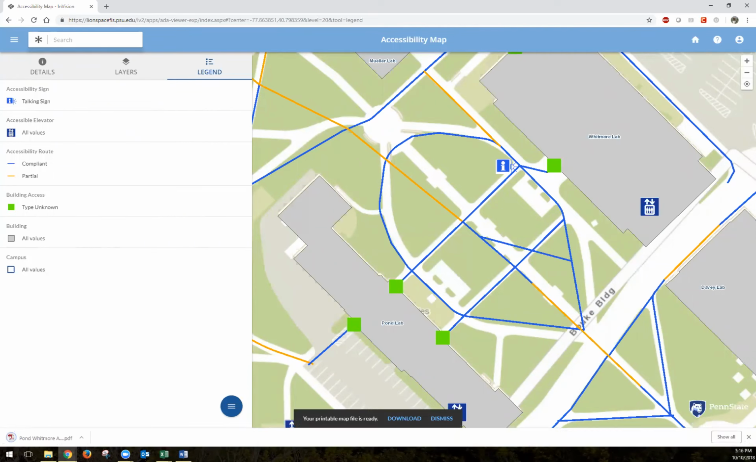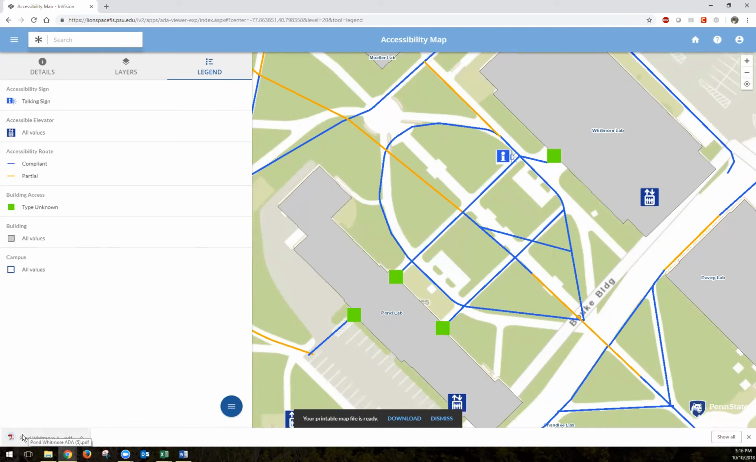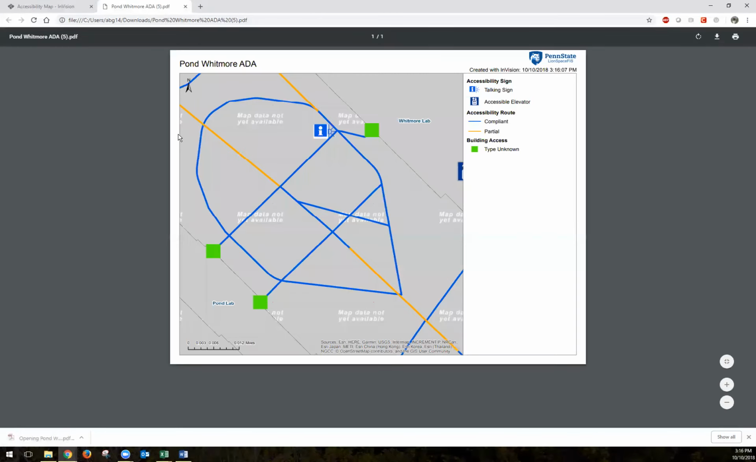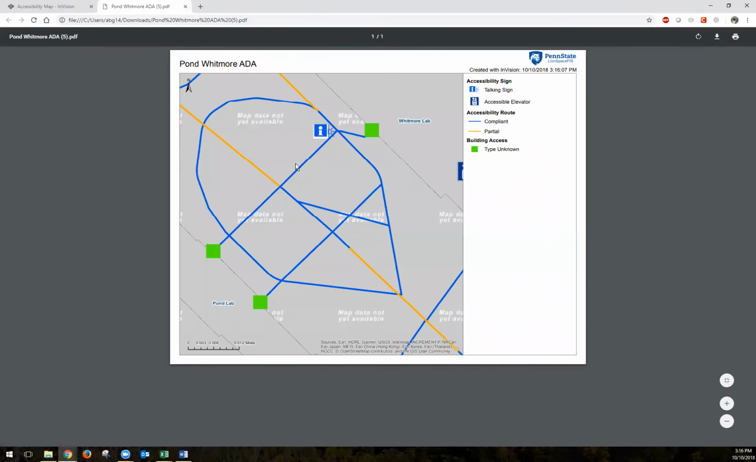If I click download, here it is at the bottom. If I click on my PDF, I now have a nice printable version of the accessibility routes between these two buildings. And the legend on the right-hand side explains what I'm seeing on the left. Now you can save this, you can print it, etc.